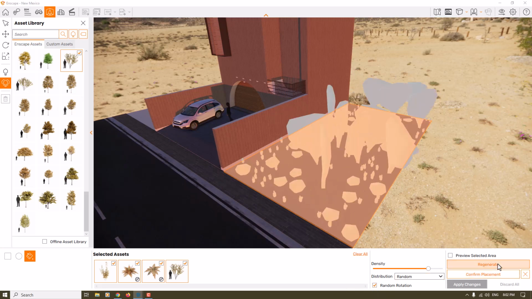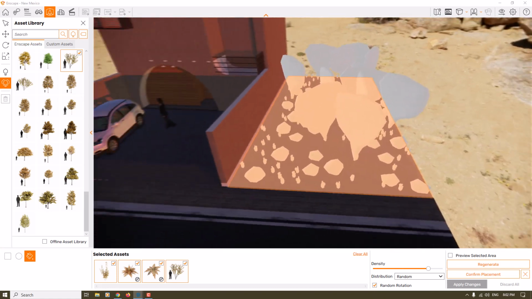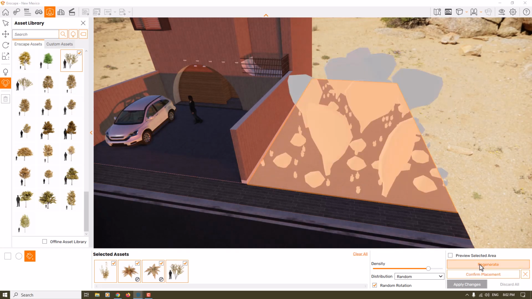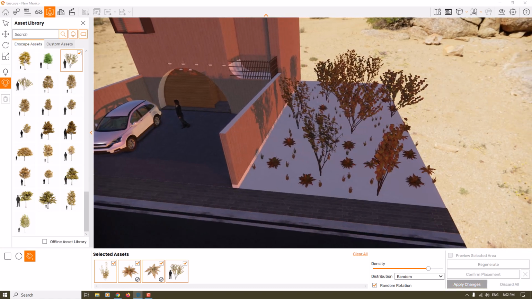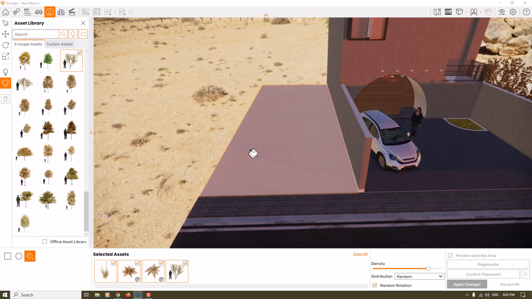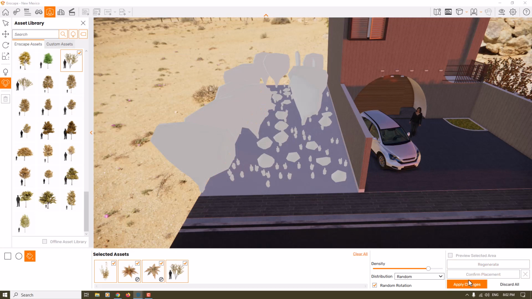And we have regenerate. When you click on regenerate, as you can see, Enscape will restart the placement of the assets in your environment. So I click on that one, confirm placement, and apply changes. It takes a little bit of time and it makes your models much heavier than before. So something like that is really good. Another time, I'm going to click on the paint bucket, add it to this place, and regenerate, confirm placement, and apply changes.